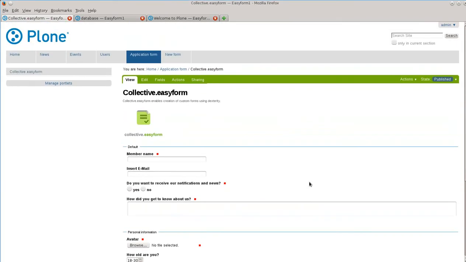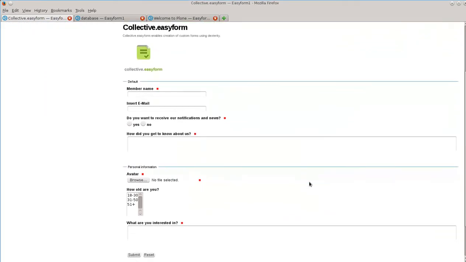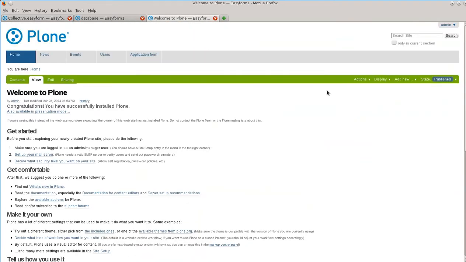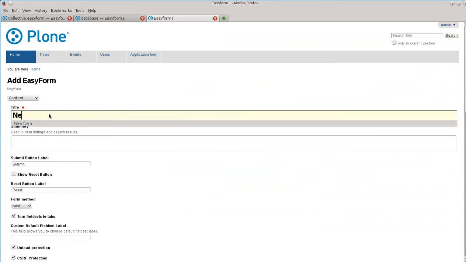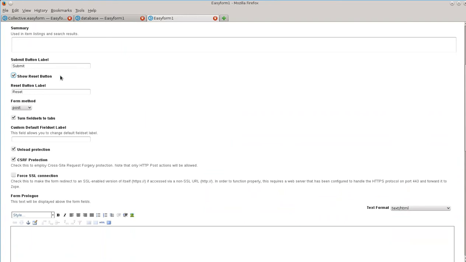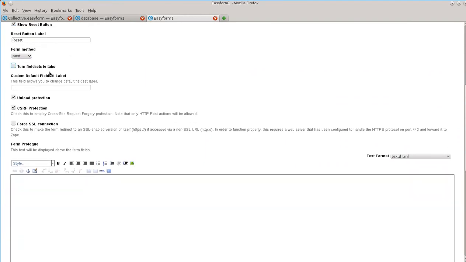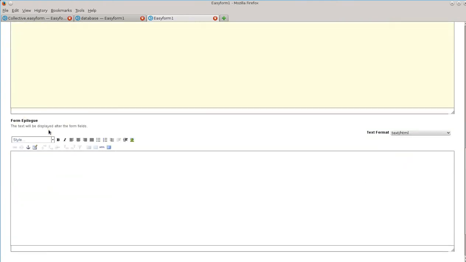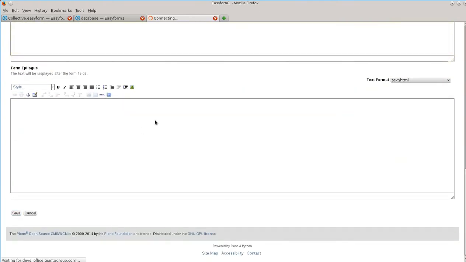Collective EasyForm is a new Plone product from Quintagroup that aims at creating custom forms based on Dexterity. Simply choose EasyForm from the Add New drop-down menu, insert form title, summary, and other settings, for example, enable reset button or disable turning field sets into tabs if you want all fields to be viewed in one form, insert epilogue or prologue, and form is ready.